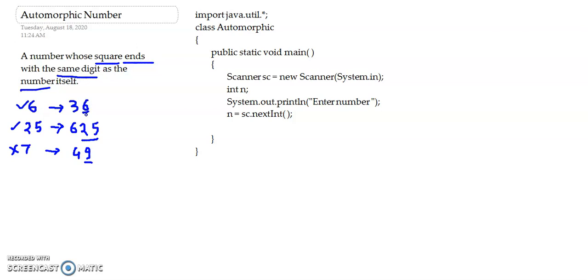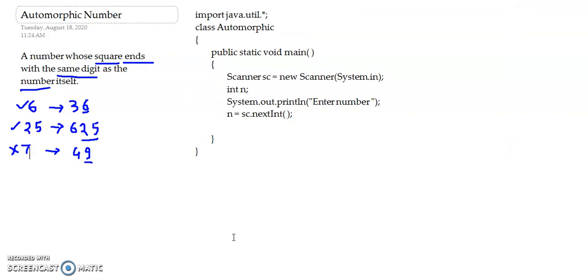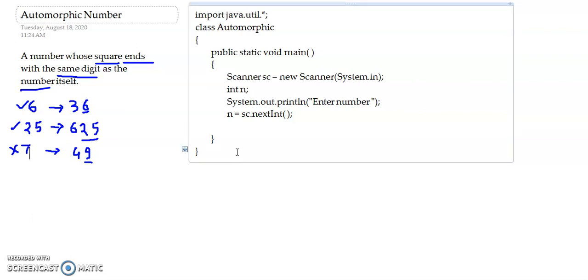So now let's implement it using a program. As you can see, I already took a number as input here. Now first calculate its square. So here I am going to take another variable, say sq, and in here I am going to calculate its square. So simple, n multiplied by n. So our square calculation is complete.